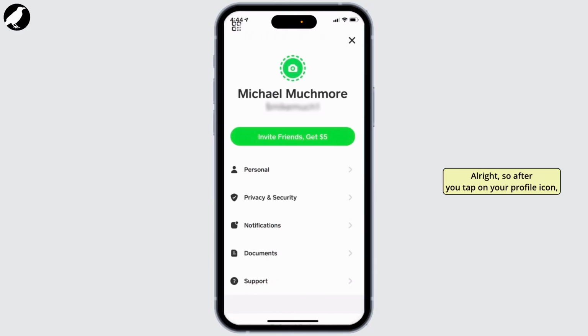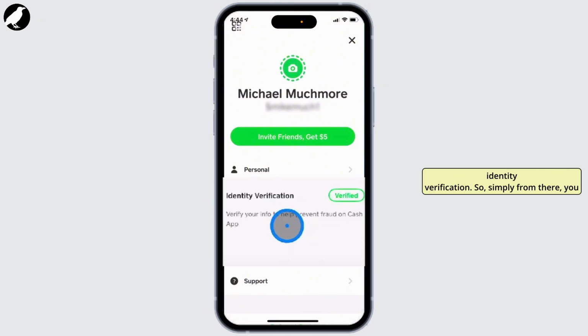After you tap on your profile icon, you'll be able to see such an interface. From here, you'll have to tap on the option Privacy and Security. After you tap on that option, you'll be able to find options like Identity Verification. So simply scroll down from there and go to that option.